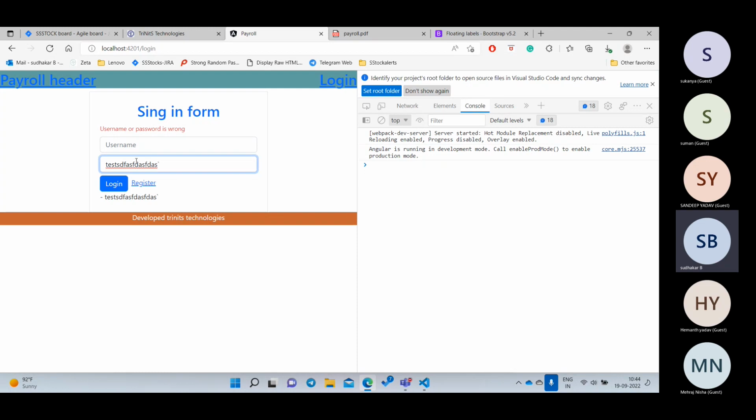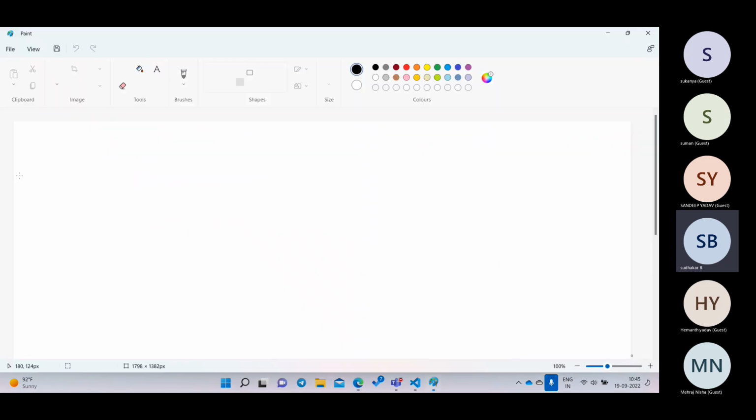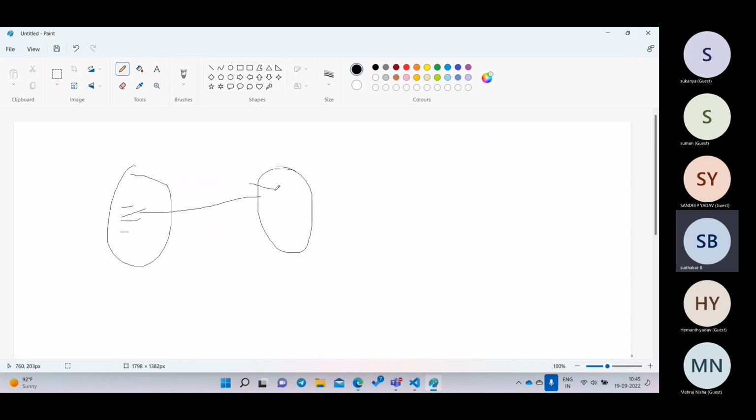So this two-way binding works like this: if you have some value in the TS file, automatically it will come to the HTML. If you are changing anything in the HTML, automatically it will go to the TS file, both ways. If I want to show it in paint, this is my TS file, this is my HTML. If you change any value here for that variable, automatically that variable value will go to the TS file. If you change anything in the HTML, the variable value will go to the TS file. This is two-way binding.